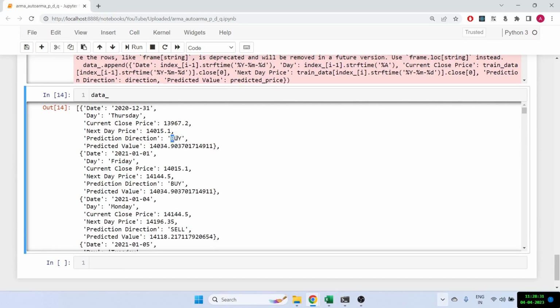It predicted that market is going to go up, and the predicted value was 14034. The market actually did go up, right? As you can see, we closed at 13967. As per the predicted value, market was supposed to go up, so we could have bought it and we would have ended up making a profit.